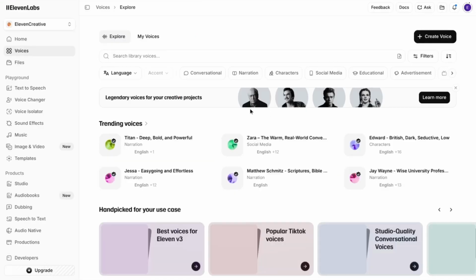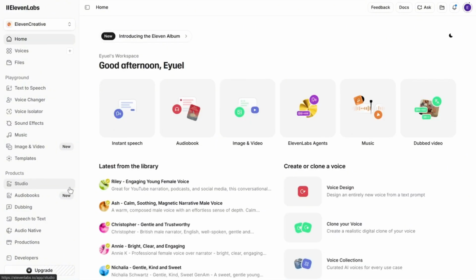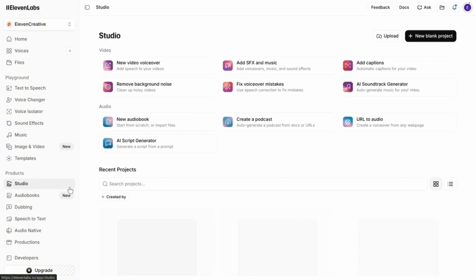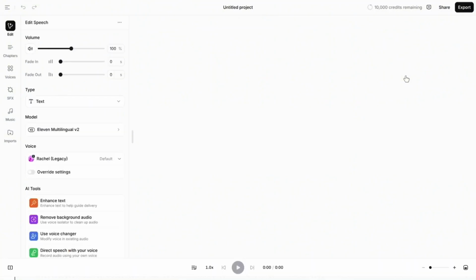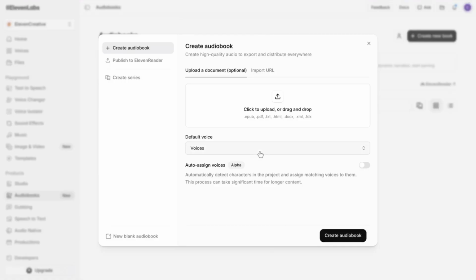This is one way. Another one would be to click on the Studio button on your dashboard. Then click on New Blank Project, and from that, select Audio Project. You can use the same steps here as well. After you're satisfied, download the audio file. Repeat this process for each chapter of your book.